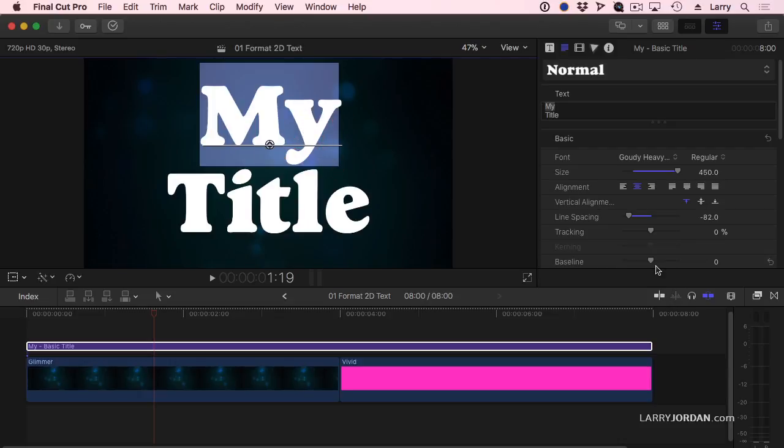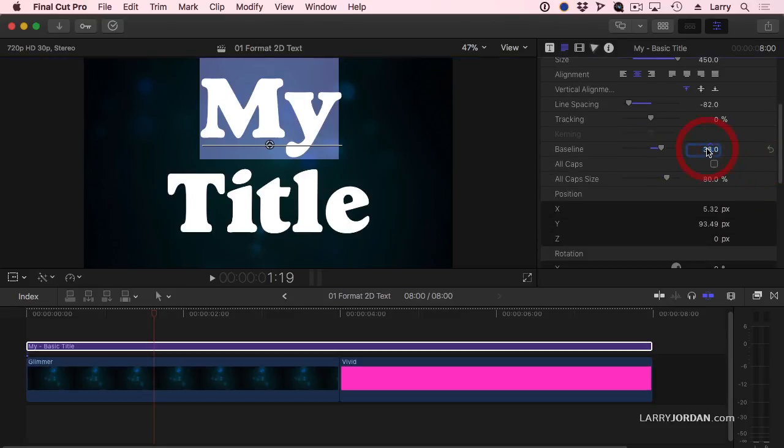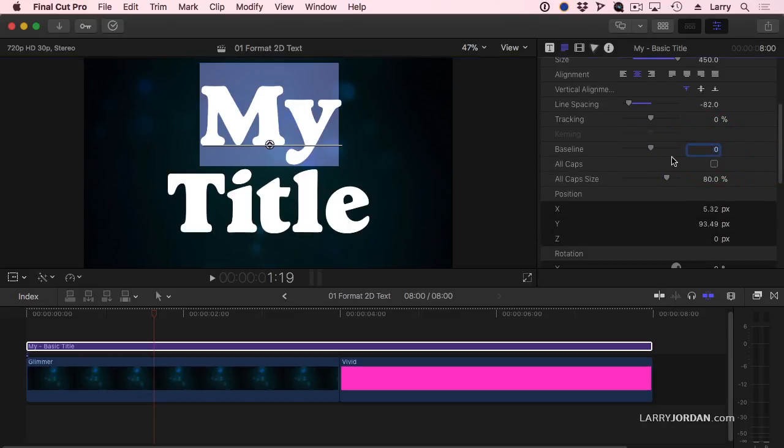Baseline allows me to move text above or below that baseline. That's this line that we see here. I almost never mess with that. I just simply move the text up or down. All caps allows me to set the text to be all uppercase letters, and I can determine how big the non-lead letter is by the all cap size.